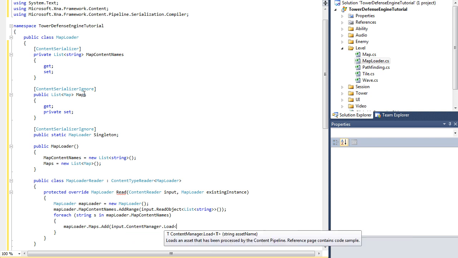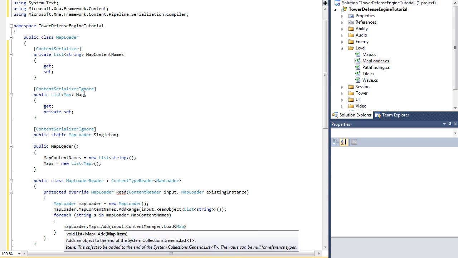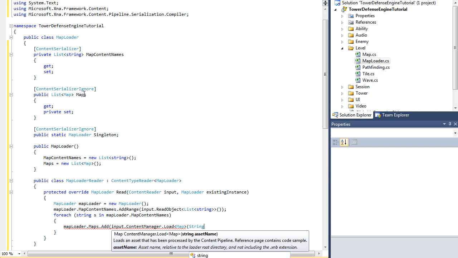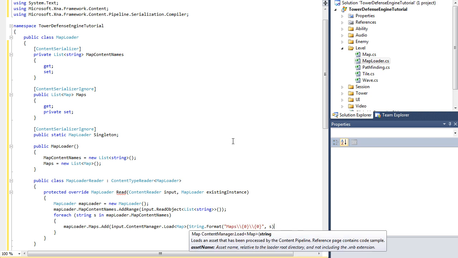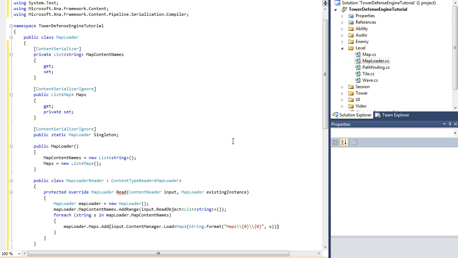input.ContentManager.Load<Map>(string.Format("Maps\\{0}\\{0}", s)); with the closing parentheses and semicolon.